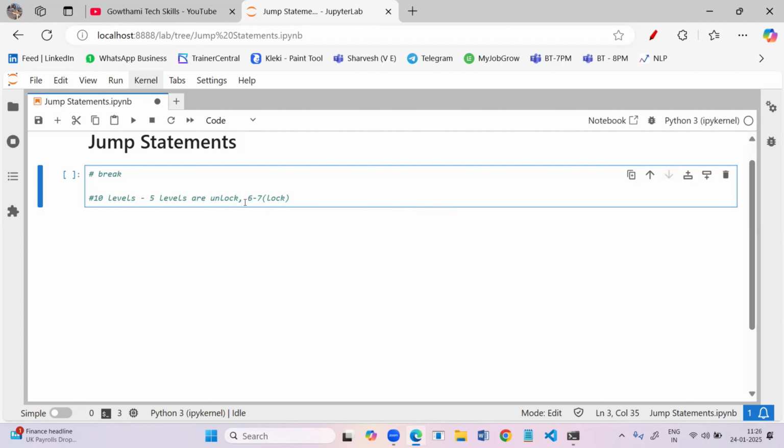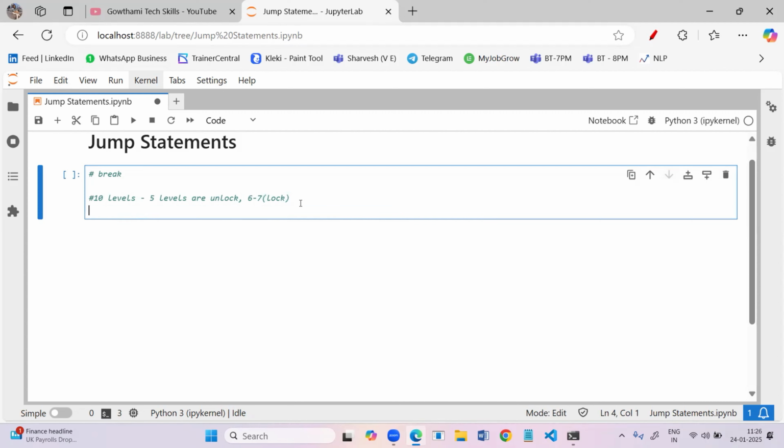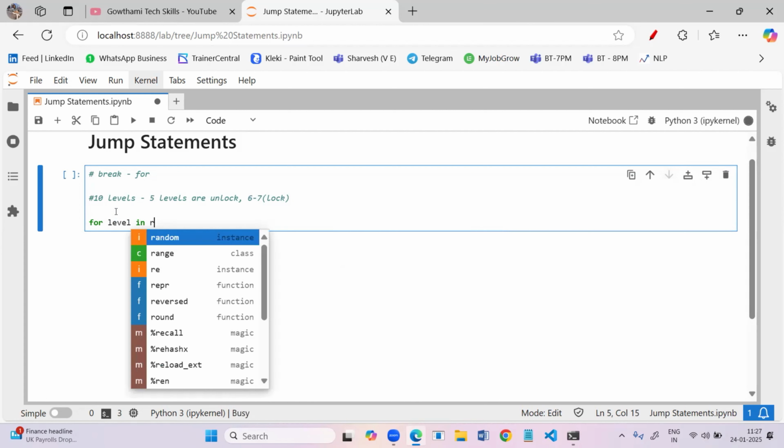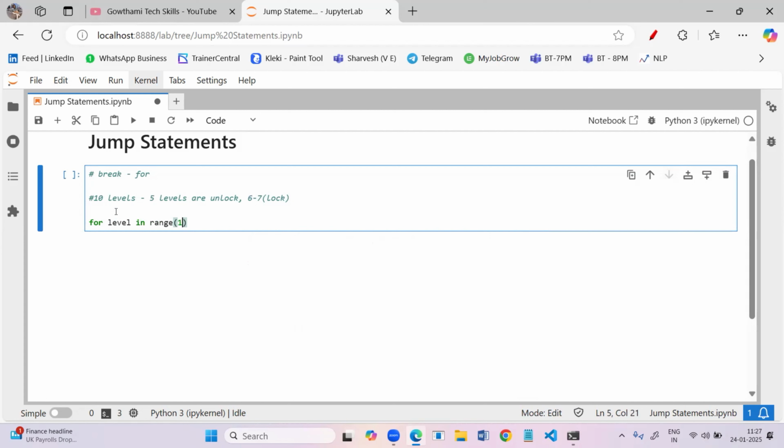So from which level is your level locked? That level you have to provide as a condition. Till 10 levels, you need to make use of an iterative statement. You can use either a while loop or a for loop. Now we are working with the for loop. Later we will see the while loop also. First, for any variable name, I am going to give the variable name as level. With the in keyword, to generate a sequence of numbers from 1 to 10, I am going to give the range as 1, 11. Why? Because the stopping value is excluded. That's why we should give one number extra.